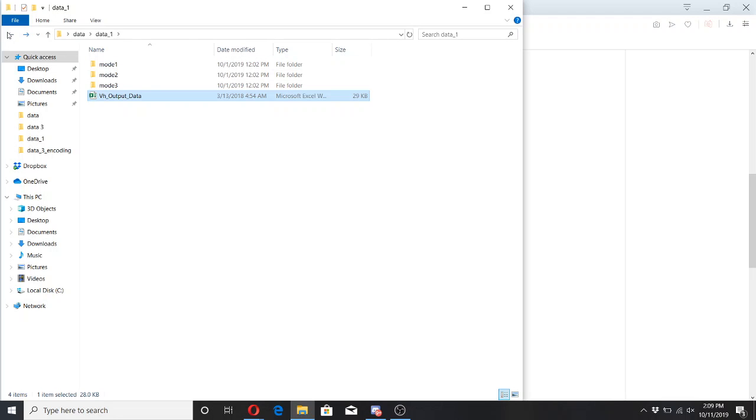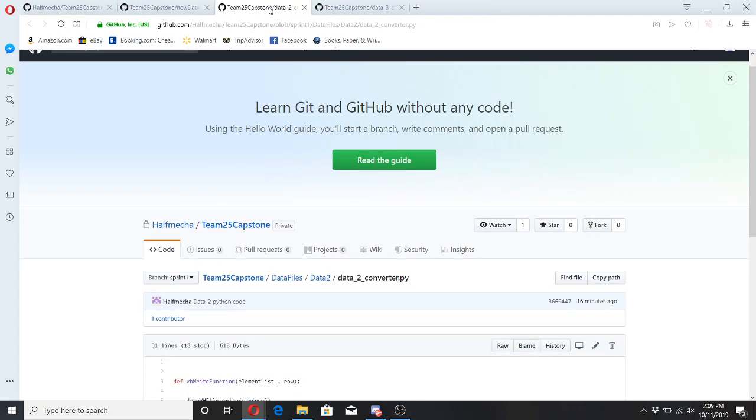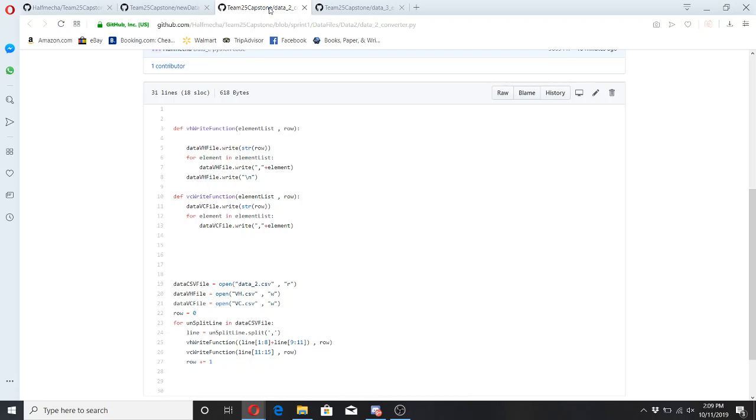So I'm Nathaniel Bryant. I'm working on the data 2 portion. Mine is a lot more simpler than the data 1 or data 3s. Mine is strictly just taking in a single file and taking bits of that file out and putting it into different CSV files.